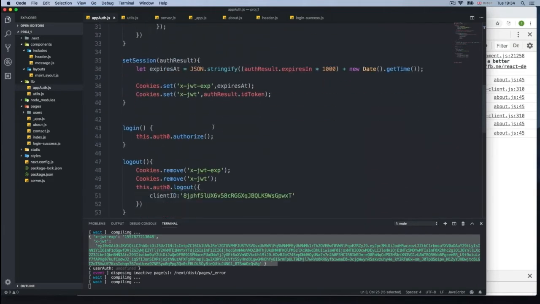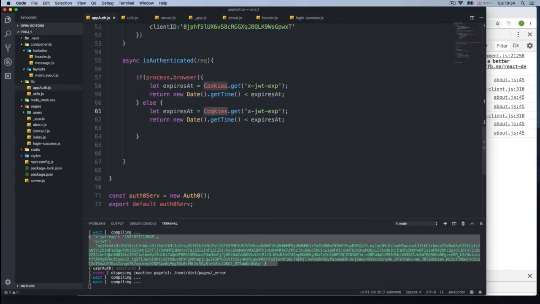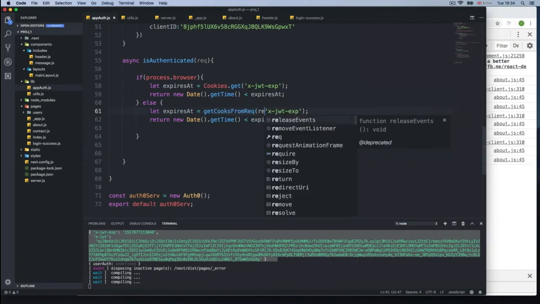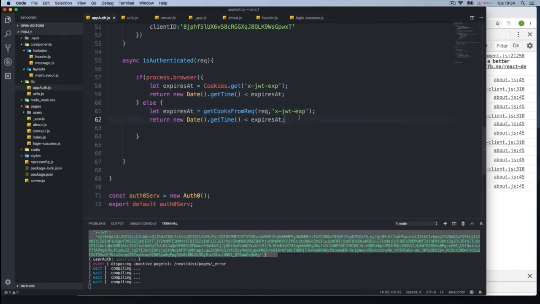So now, of course, instead of cookies, I'm going to make a reference to the function we just created. And we want to pass the request as the first argument and then what we want to get. So we want to get the expiration time, right?